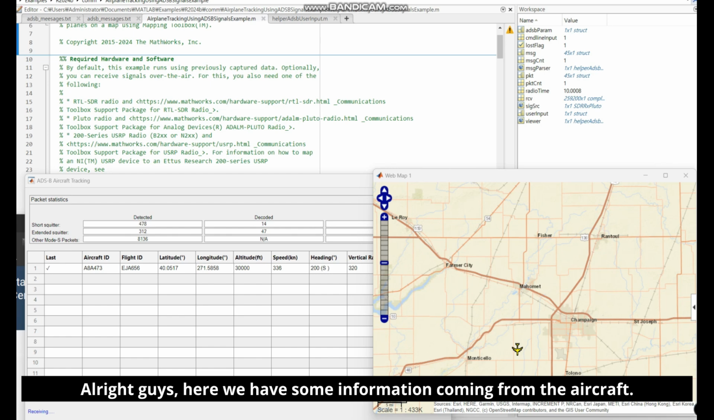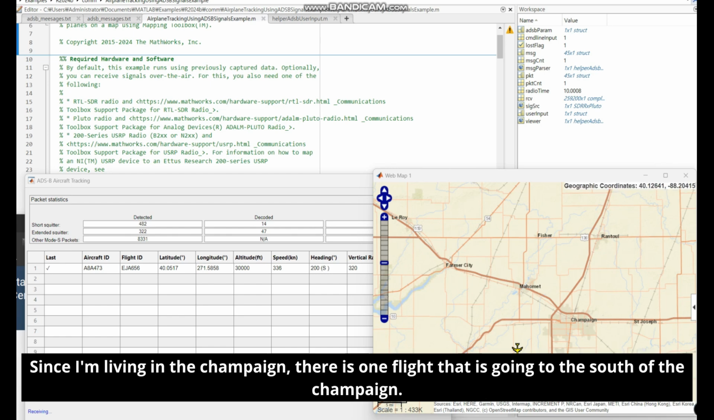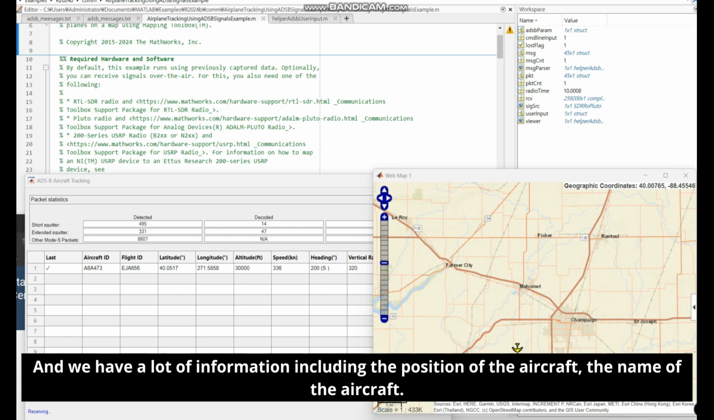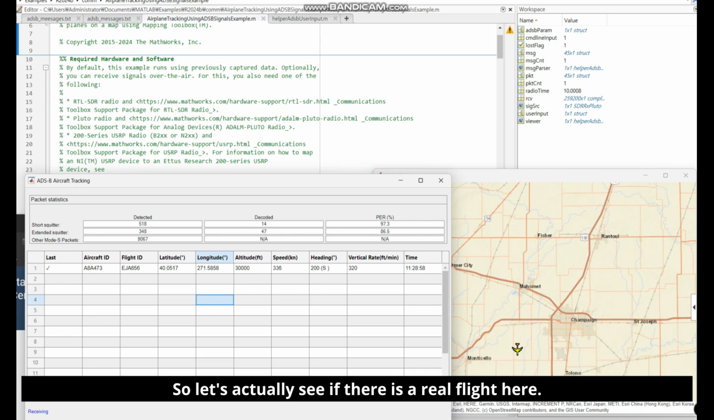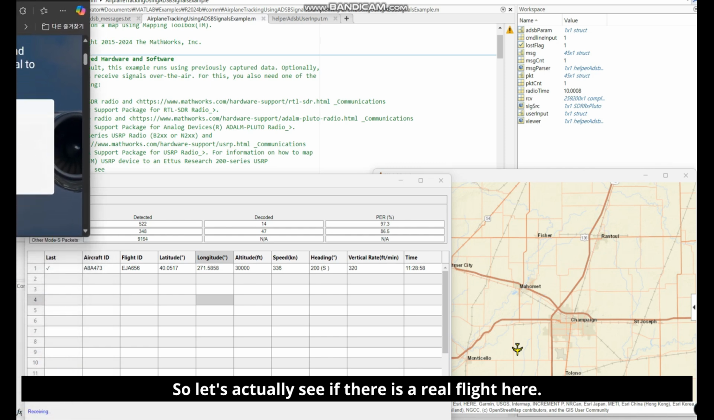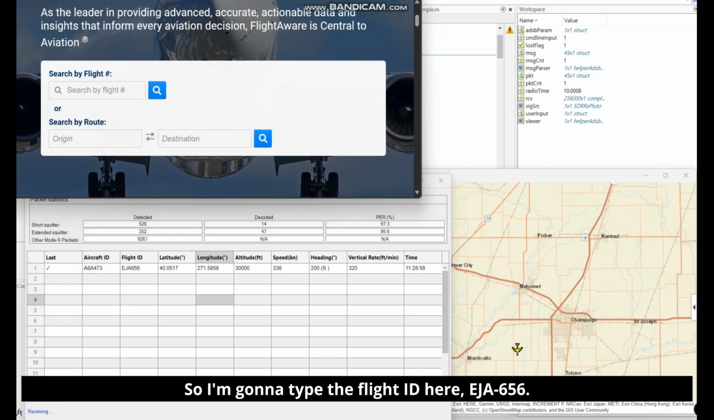Alright guys, here we have some information coming from the aircraft. Since I'm living in Champaign, there is one flight that is going to the south of Champaign, and we have a lot of information including the position of the aircraft and the name of the aircraft. So let's actually see if there is a real flight here. I'm going to type the flight ID here, EJA656.